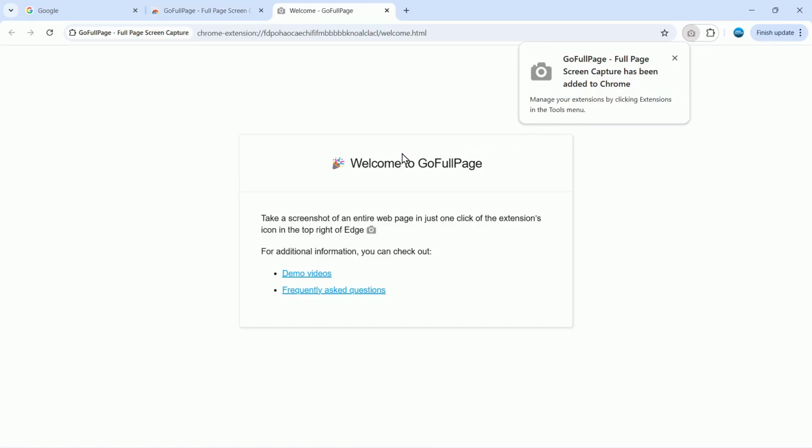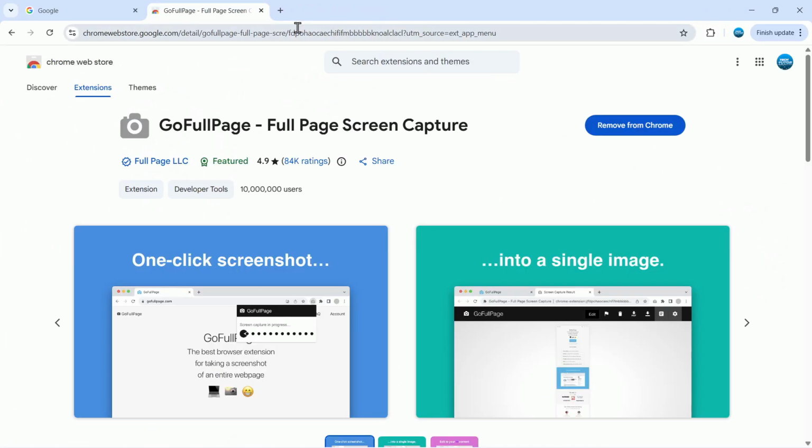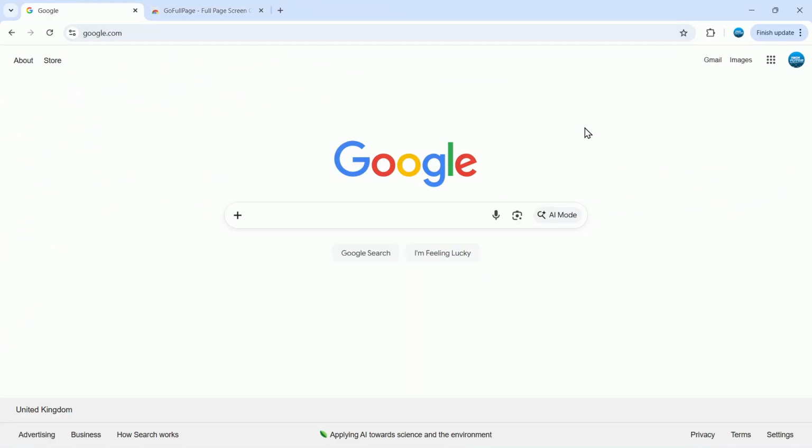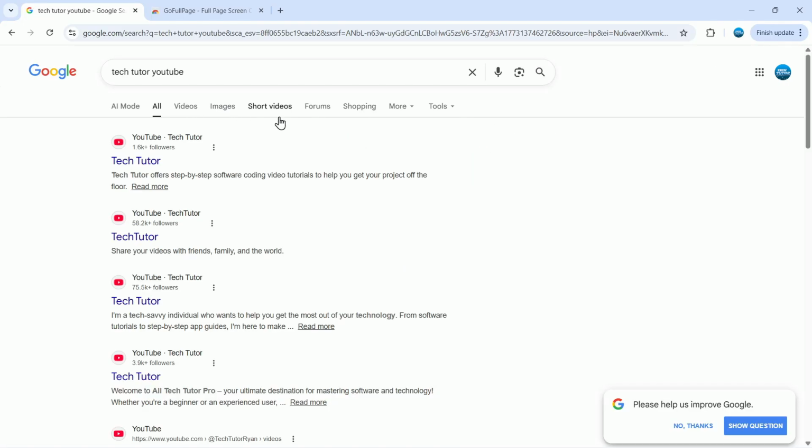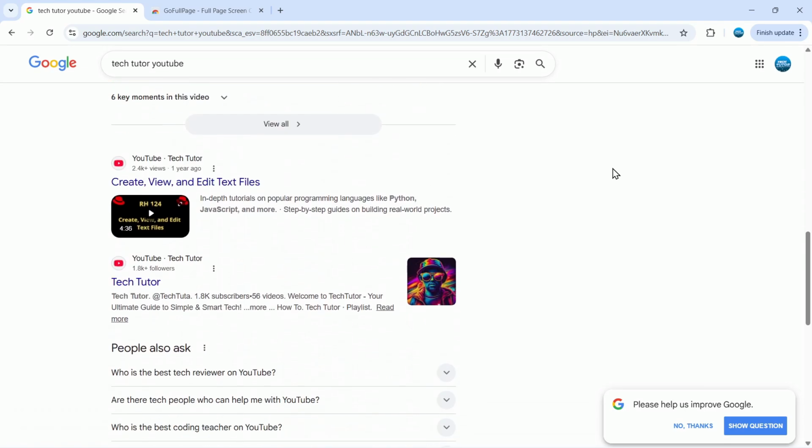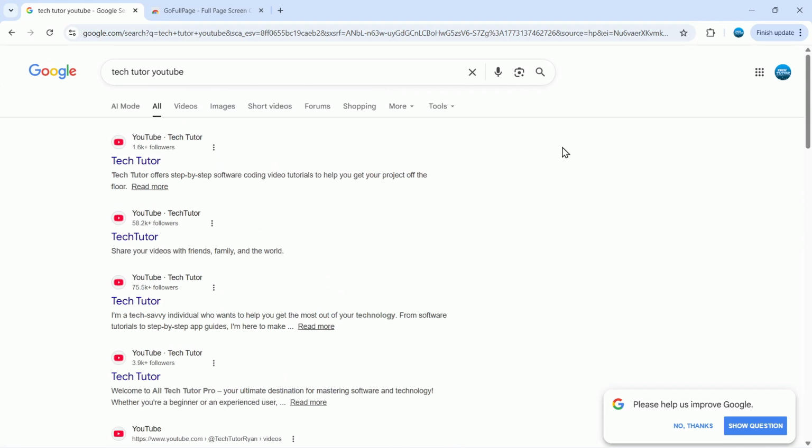Once the extension's installed, it's going to give you a confirmation screen like this, basically saying it's been installed. So what we can now do is find a Google Chrome page that we want to save as a PDF. I've just done a quick Google search for Tech Tutor YouTube, and you can see this is a full page. Of course, with this, it's going to download the entire page. Nothing's going to be missed off.